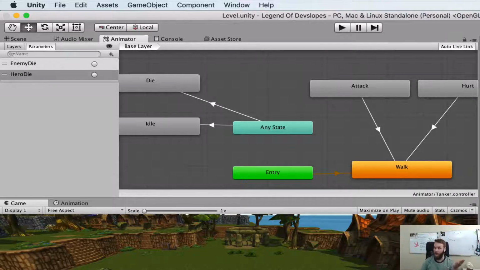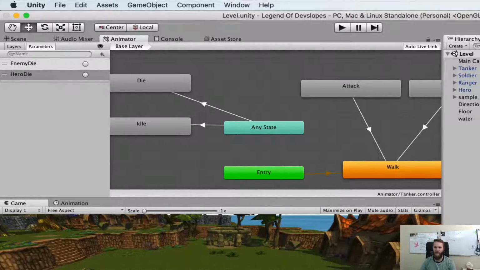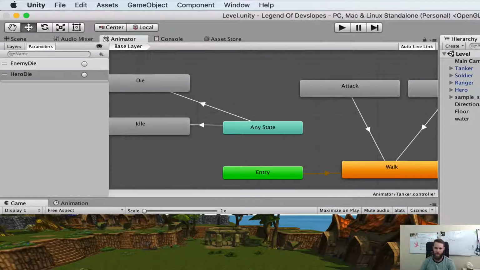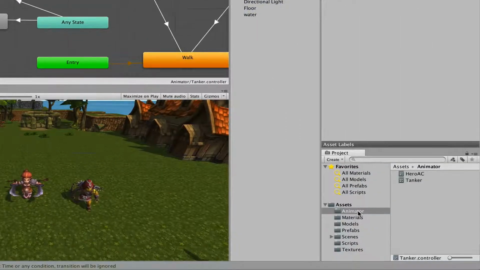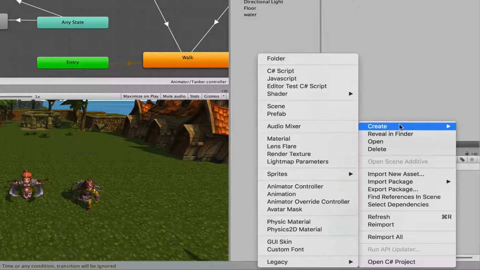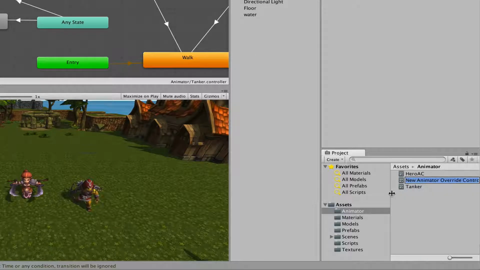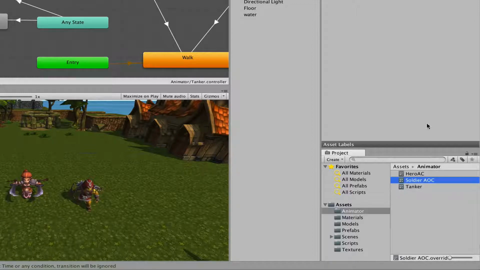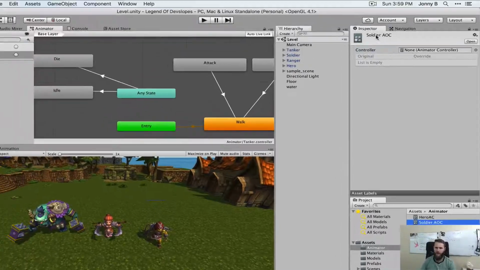And now you could go and do all of this work all over again for the soldier and ranger, but thankfully Unity has us covered on that, and we can use what is called an animator override controller, okay? So here in our animator folder, we're gonna select create and animator override controller, okay? And I'm going to name this soldier AOC for animator override controller. And so I have it selected here, and then here up in the inspector, you'll see soldier AOC.